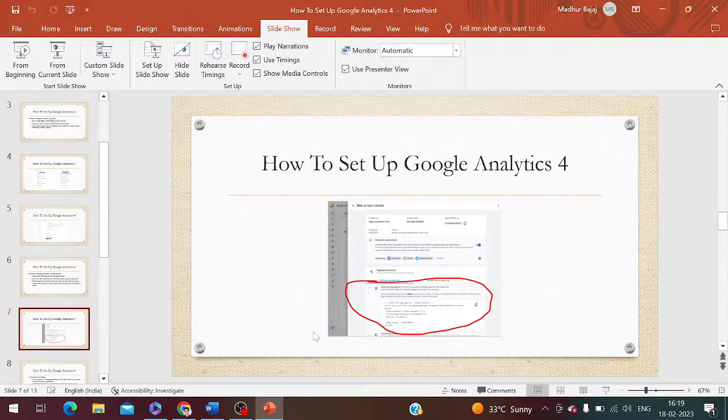So this is how you get the code, which I've explained in the slide here. When you click on web stream details, when you are adding a new property in Google Analytics, you get a screen like this, web stream details, and you have the Google Analytics code, which you have to integrate on your home page as well.